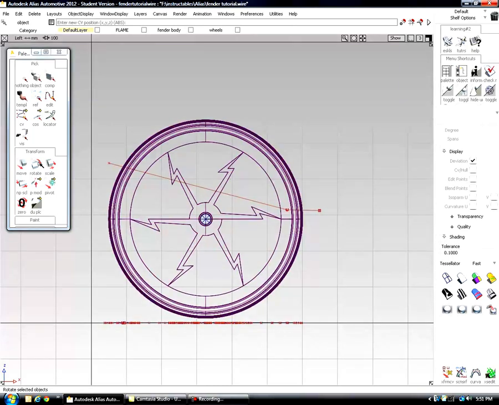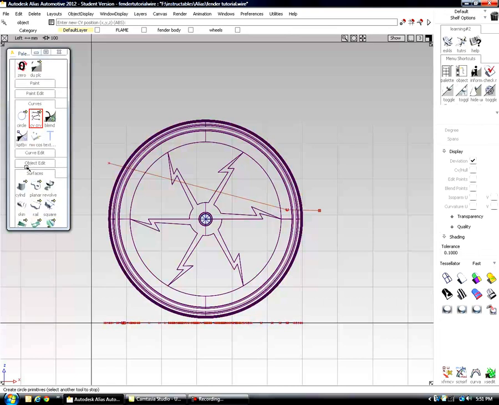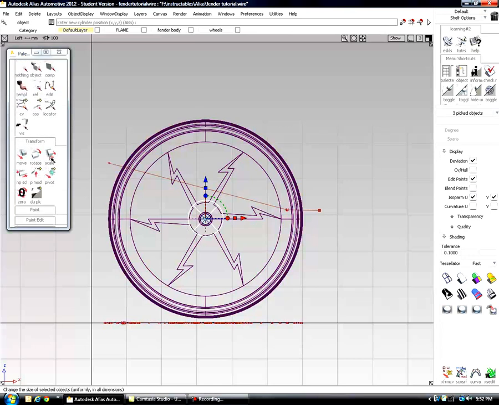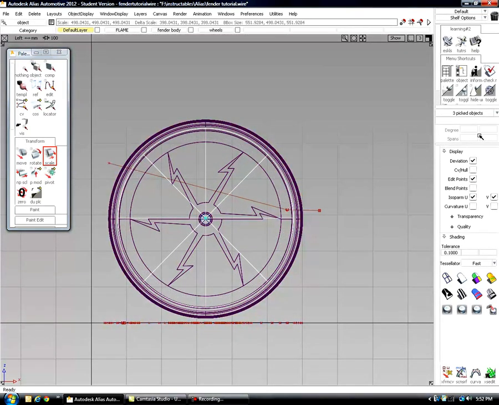Once your rim is in Alias, you then take a cylinder and create the side profile of your fender. When the cylinder comes in, it's too small, and to adjust the size of it, you go to the scale tool. To create the outer portion of the fender, you will do the same thing again with a cylinder.